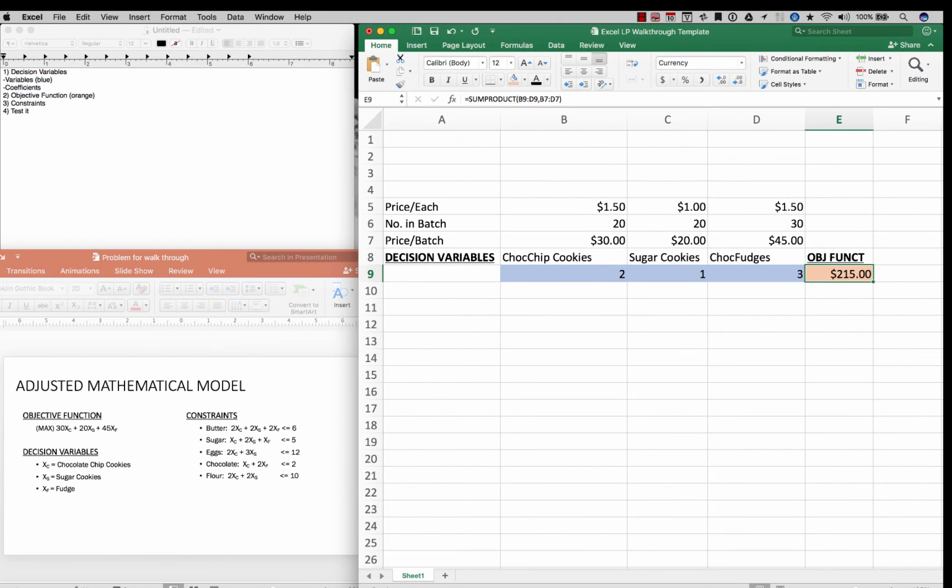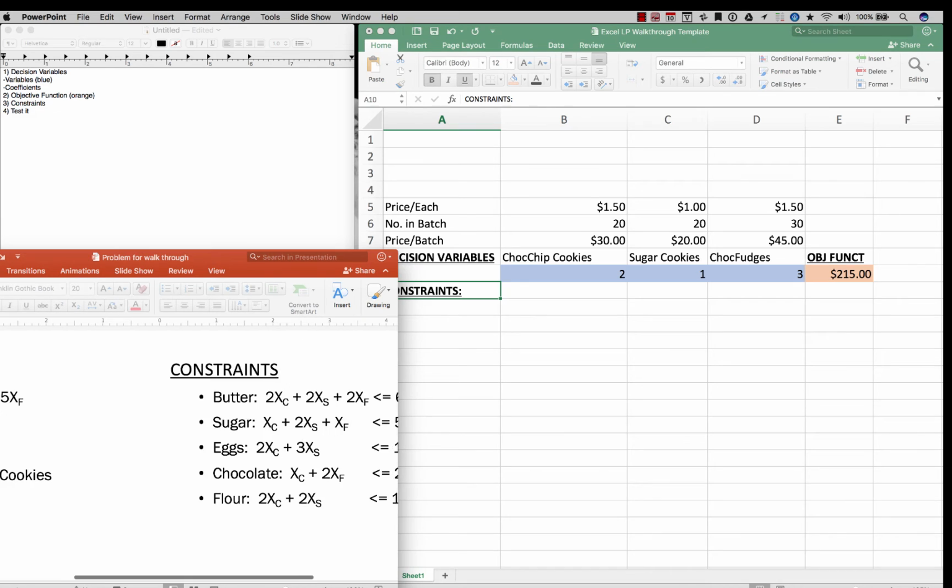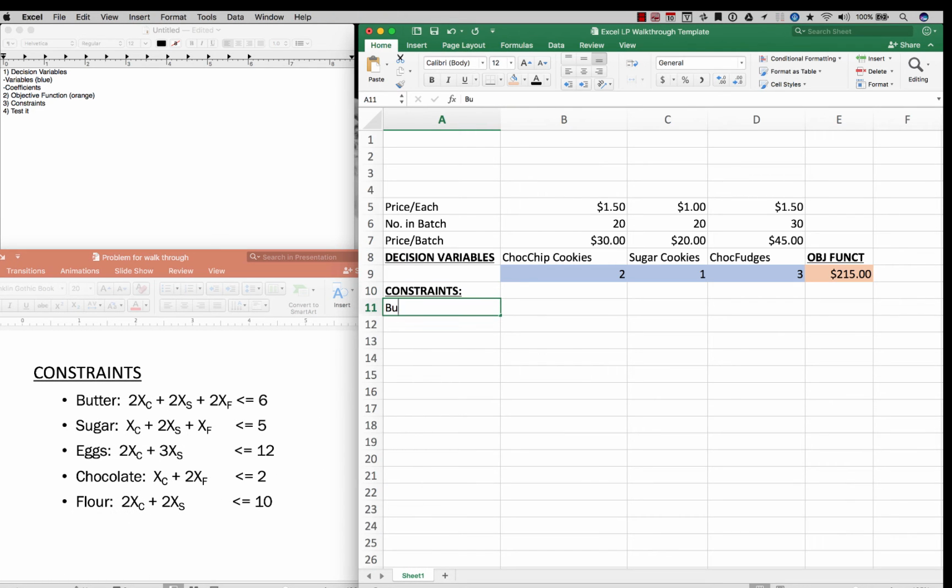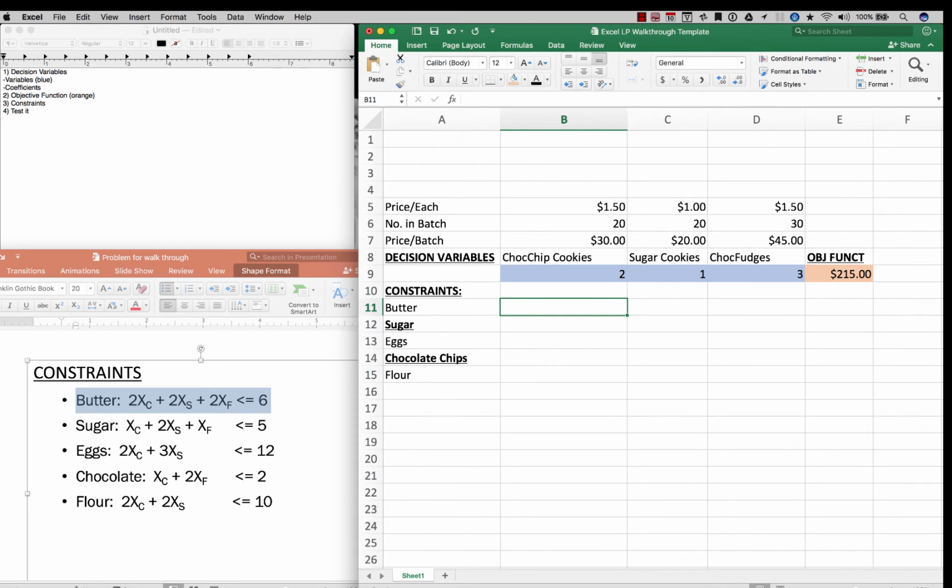Okay, now let's move on to our constraints. We have butter, we have sugar, we have eggs, we have chocolate chips, and we also have our flour. And now we're ready to add the coefficients for each constraint. Let's start with butter.